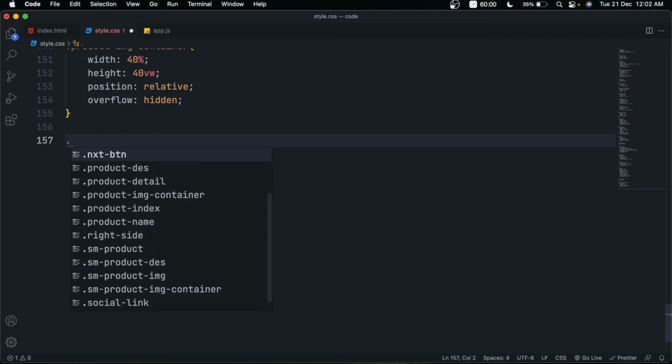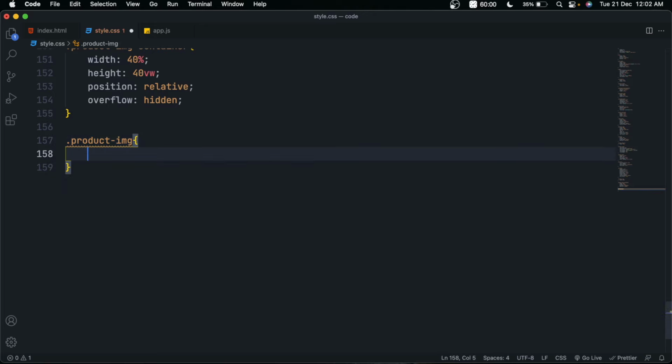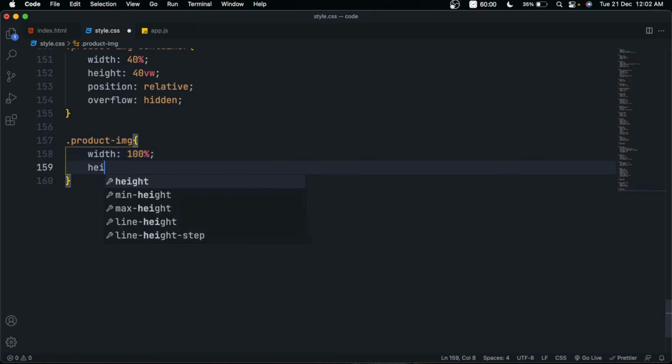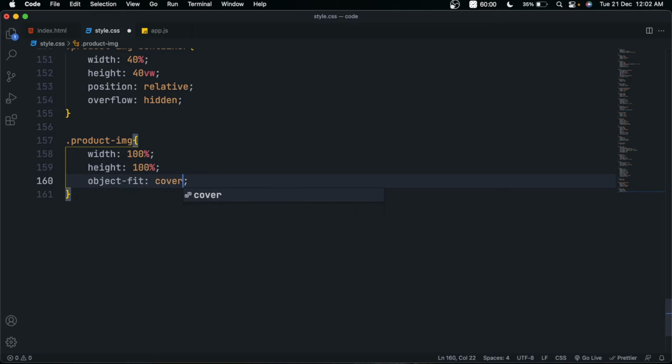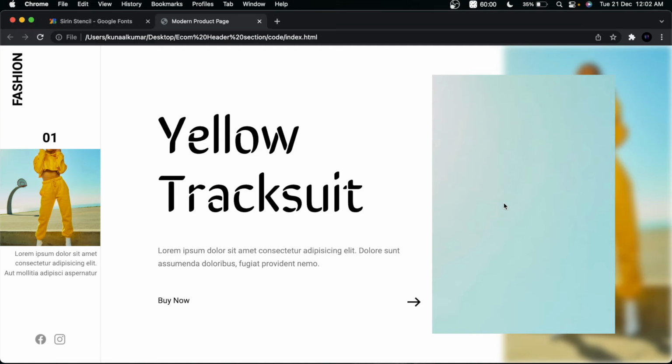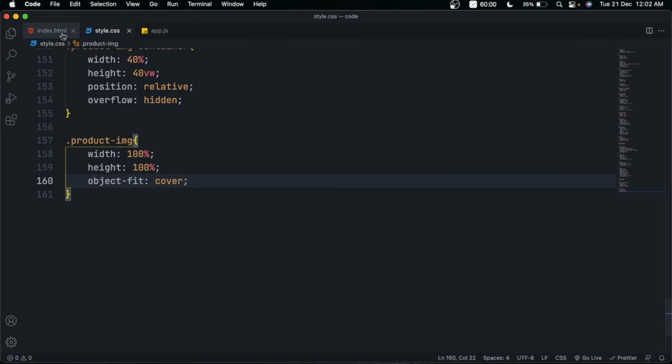So let's resize the image. For that, select the image, select product image and inside it set its width to 100% and height to 100%. Also use the object-fit cover property. Well, we are done with the header section. We have a beautiful header section now.